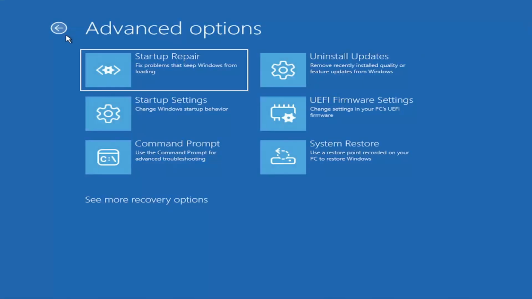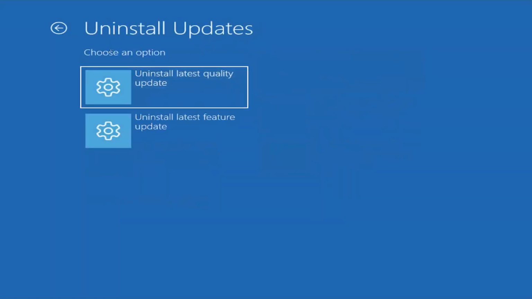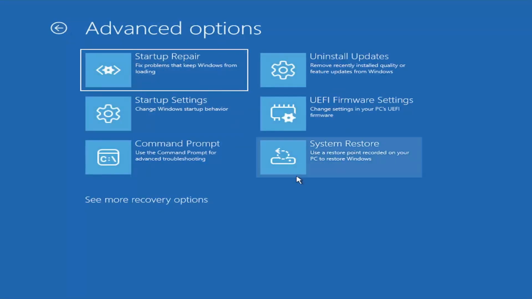And the quality updates are more just a regular update. So it'll probably obviously depend. It'll take longer if you're going to try and uninstall the latest feature update versus quality update, and maybe you don't need to go back that far. So just giving you guys a couple of pointers with that.